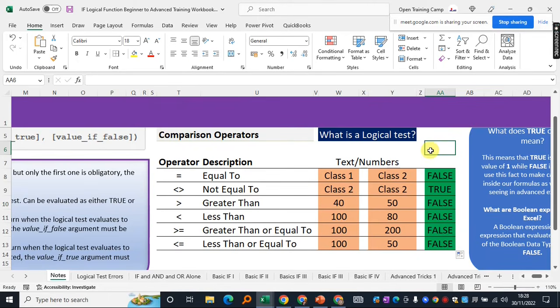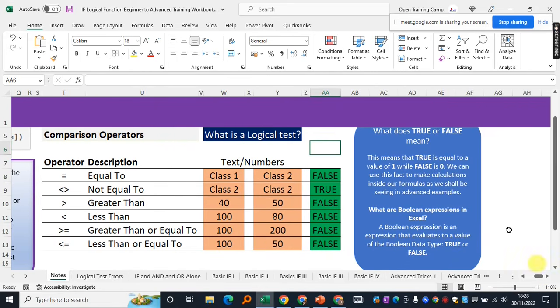So now, how do we combine these logical tests into our if function so that we have the flexibility to actually dictate what the function should return? Of course, by default, it will always give us false or true. But sometimes you may want to return something else, and you can use the if function to do that. Okay? So what do these true and false mean?